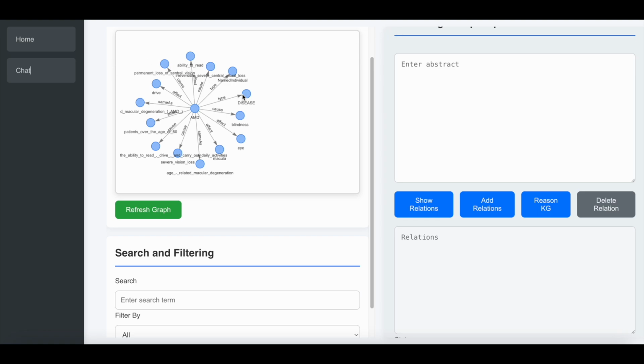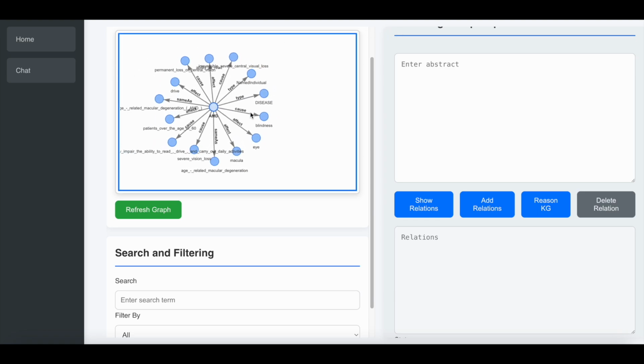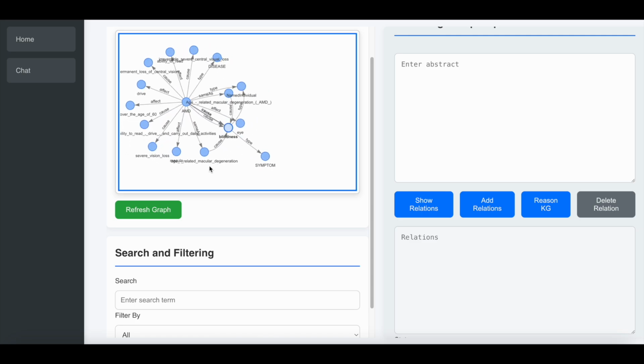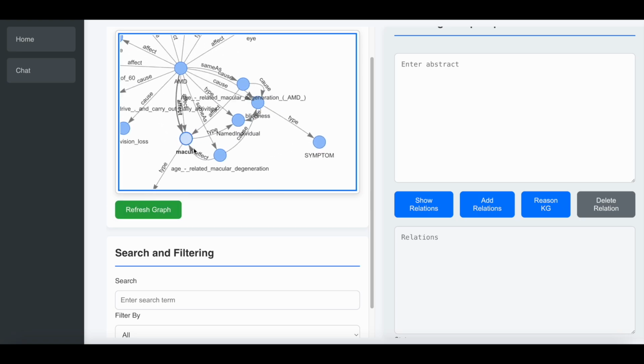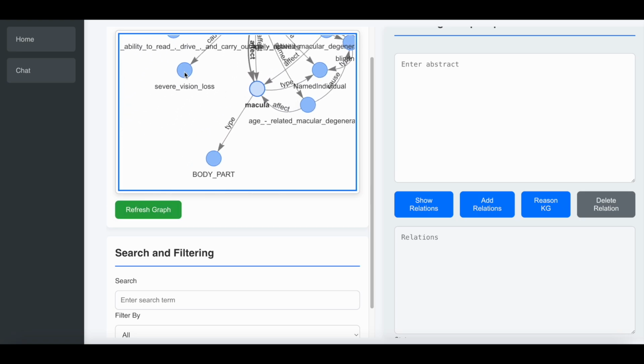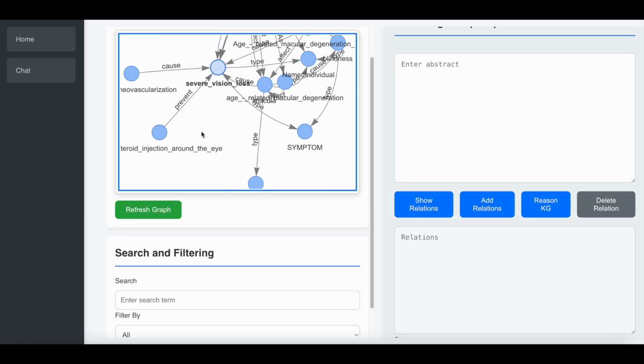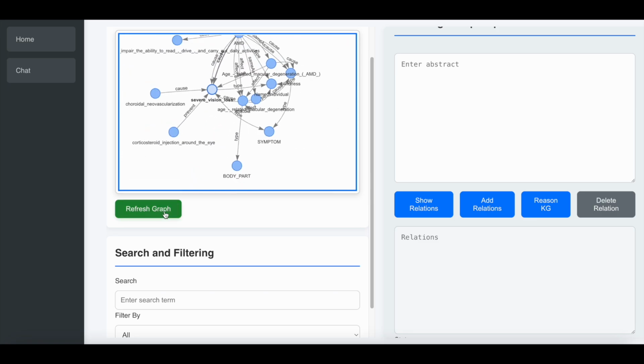Here, you'll see the knowledge graph visualization section at the top. This interactive window displays the knowledge graph of age-related macular degeneration, allowing you to explore various entities such as symptoms, risk factors, treatments, and related biological processes. To refresh the graph and load the latest data, click on the Refresh Graph button located below the visualization.